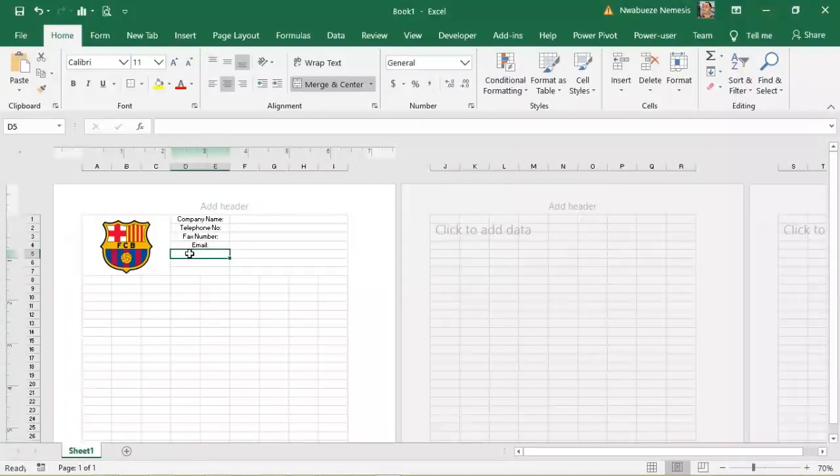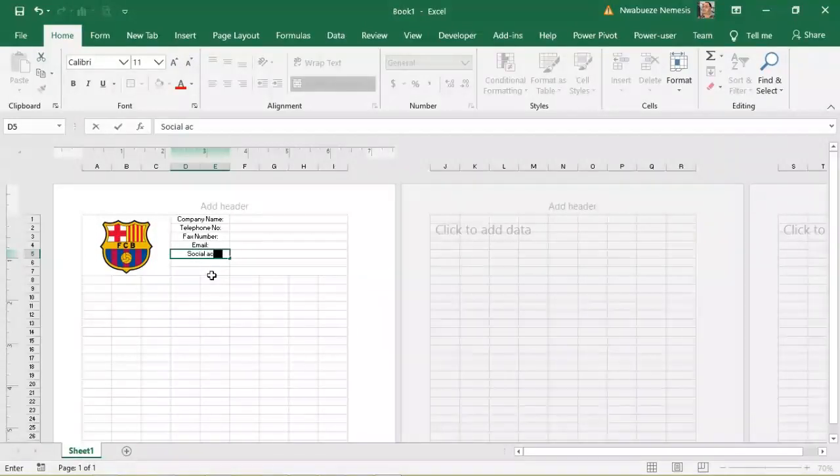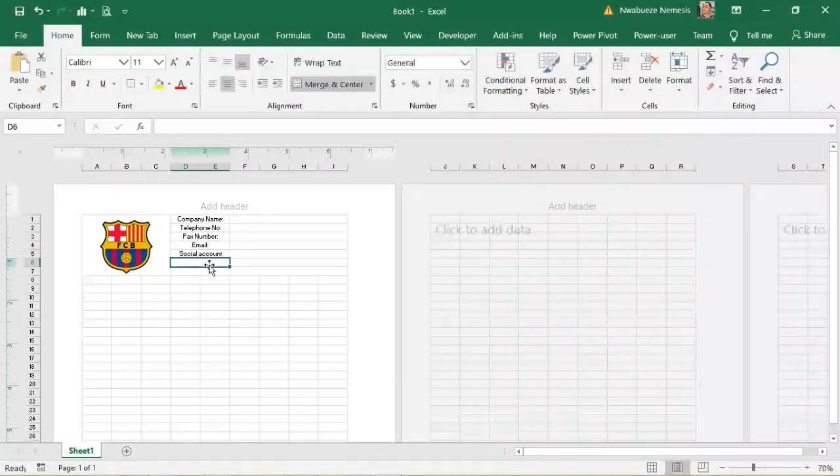Come down here again, maybe social account. I'm going to put social account, Twitter and the rest of them. Address. Wow, we didn't put address. Okay, it might be nice to have. After, I will show you something else again. Maybe I'll put address.